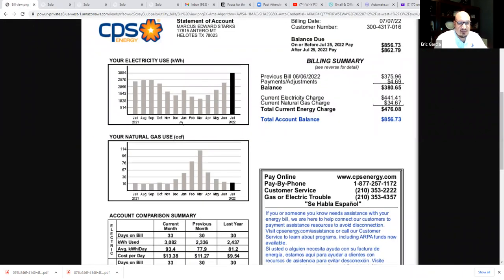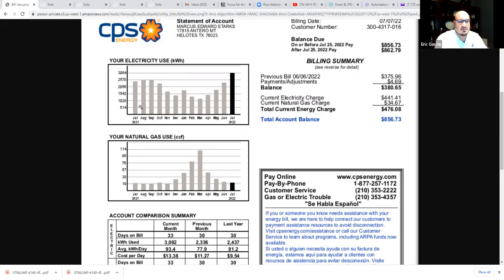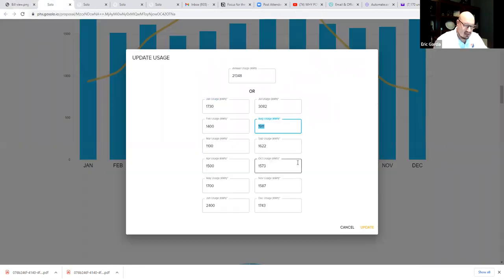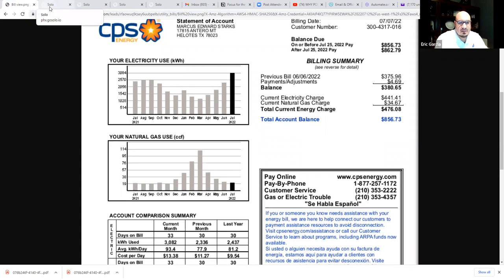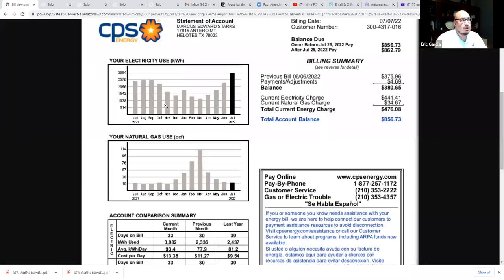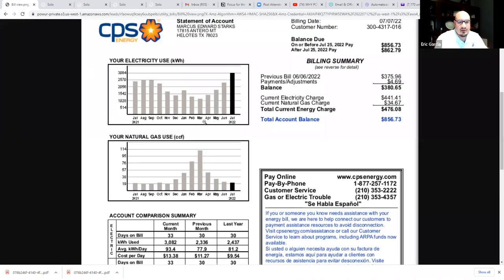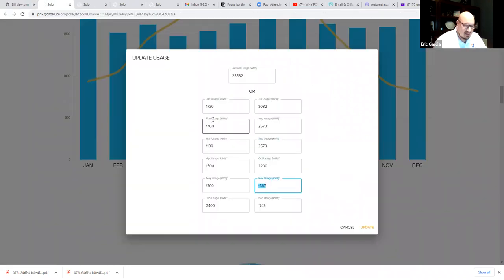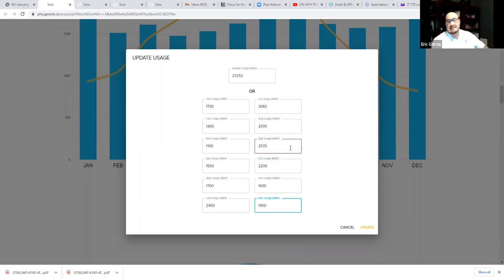Okay, August, wait, hang on one second. August, okay, 2,570. September, 2,570. October, 2,200. November, 1,600. Almost done, bro. And then December, 1,400. All right, this is his exact energy behavior.